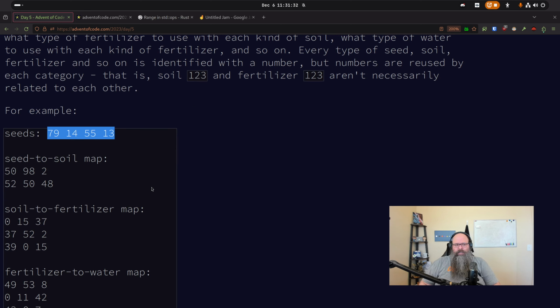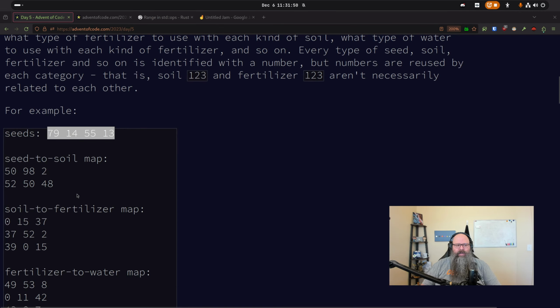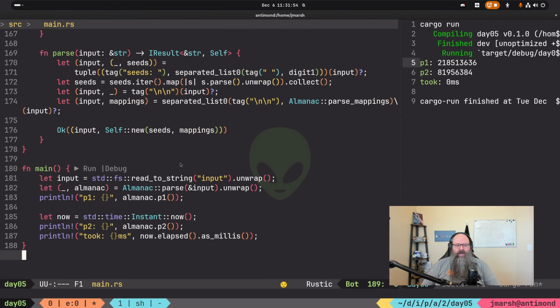There's actually not too much to part 1. Again, a lot of it was parsing. I was able to use nom to do that. So let's look at that, and you'll see how the mappings work, and how I applied them.